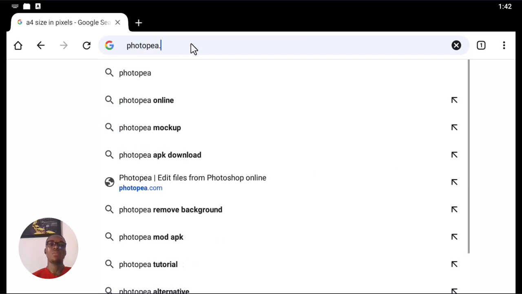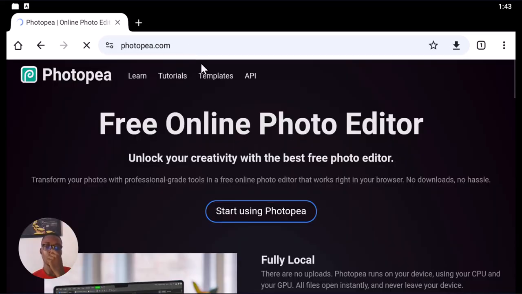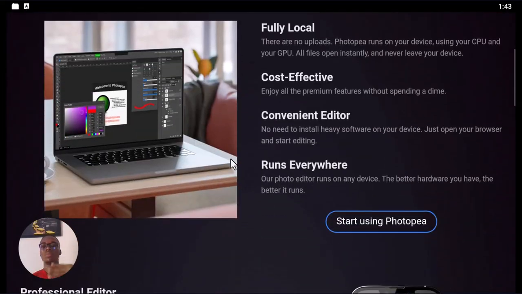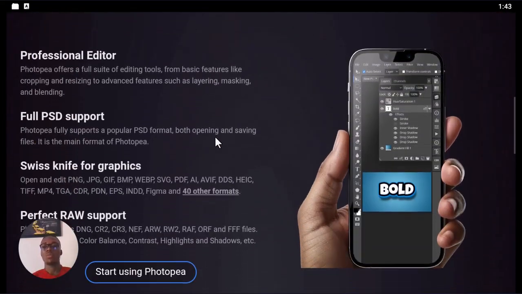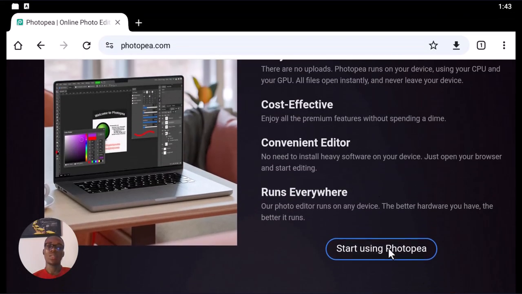photopea.com. Just make sure that if your phone is strong enough, it should be able to open this website. So start using Photopea. Photopea is like Photoshop. It's online and you can access it with your mobile phone. Can you see this? So I'm going to start using Photopea. Just click Start using Photopea.